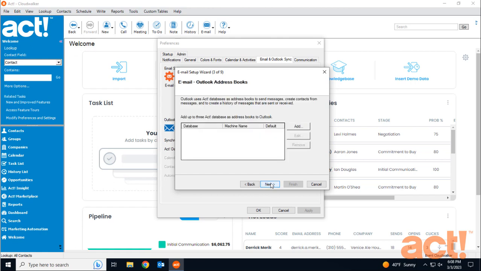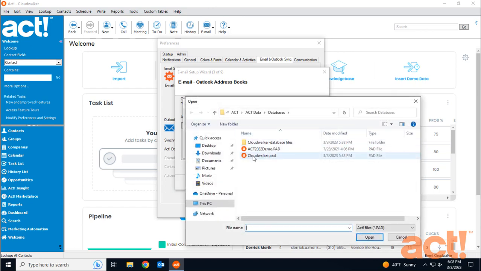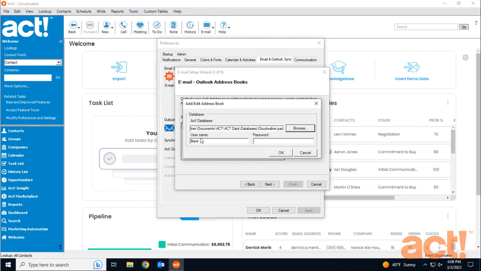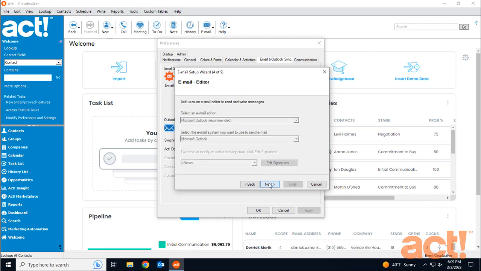Now I need to add a database that will be used as an address book within Outlook. So I'm going to click the Add button, browse to my Cloudwalker pad file, select it and click Open. And now I just need to add my username and password for my Cloudwalker database. Click OK, and we'll click Next here. We could have added multiple databases if we wanted, but we're just going to use this one today, and it will be set as the default once we click Next.